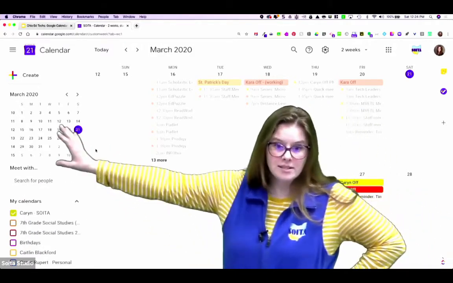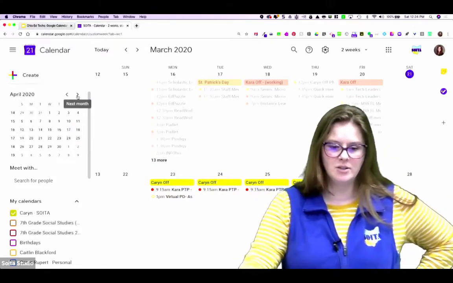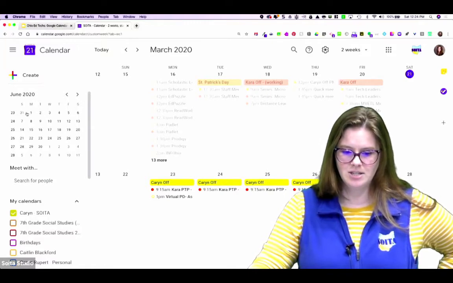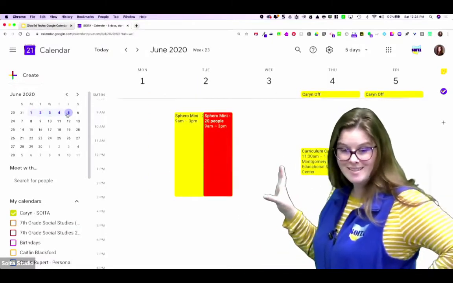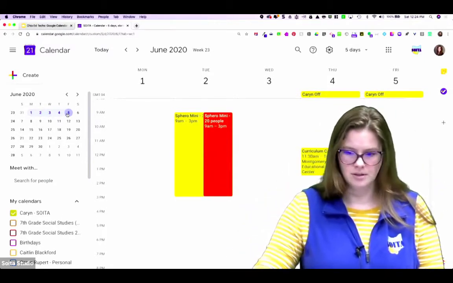Over here, this little guide, this is called your mini calendar. You can quickly navigate ahead to other months. If someone's asking me what I'm doing the first week of June, I can just highlight and it will show me just those days, which is a really nice feature.